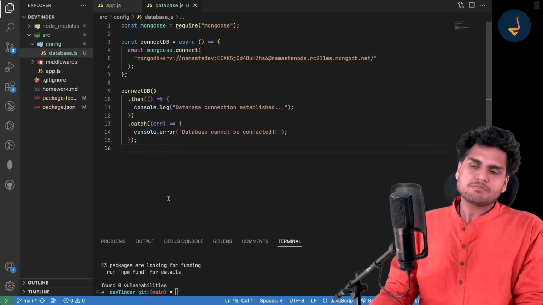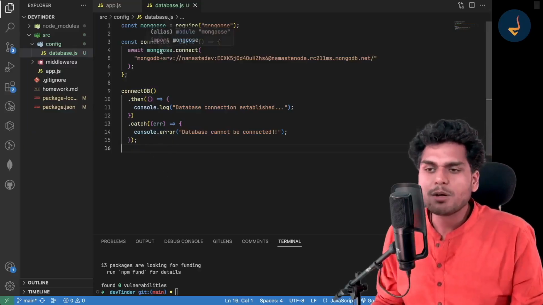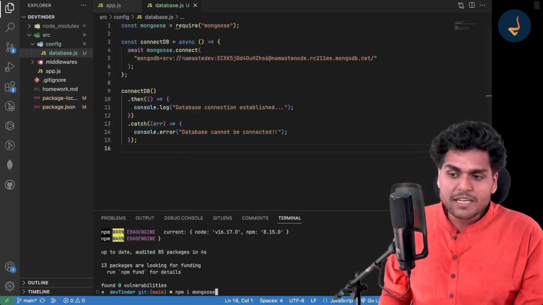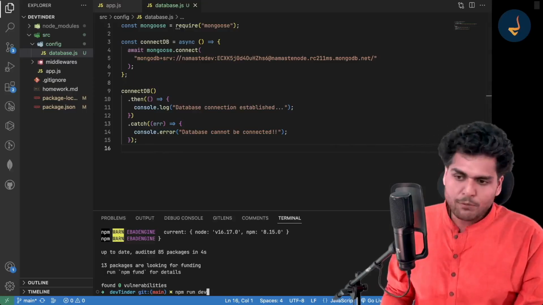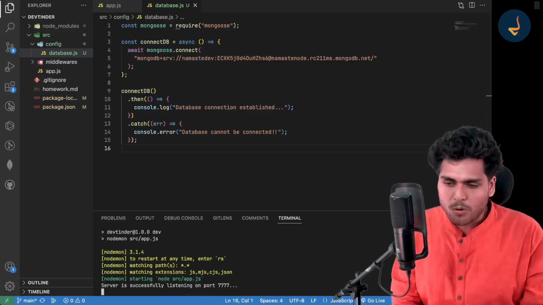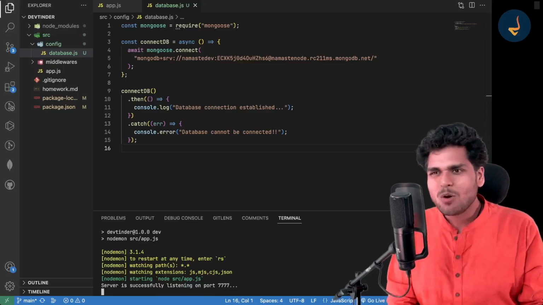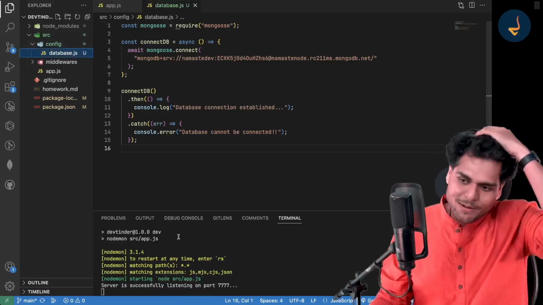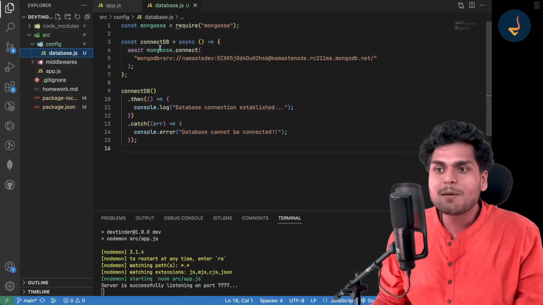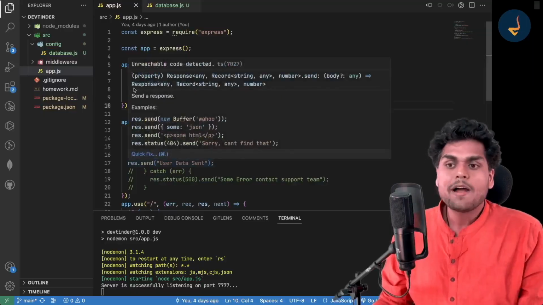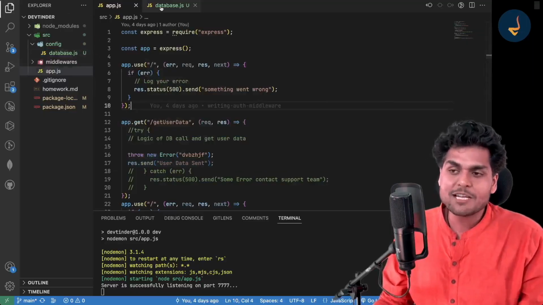Got it? Now when we run our application, will it connect to the database? Tell me. If I do npm run dev, will it connect to the database? The answer is no. Why? Because this is a separate file, and whenever we are doing npm run dev, we are basically running this app.js file. This is the main file, so it does not know that the database needs to be connected.